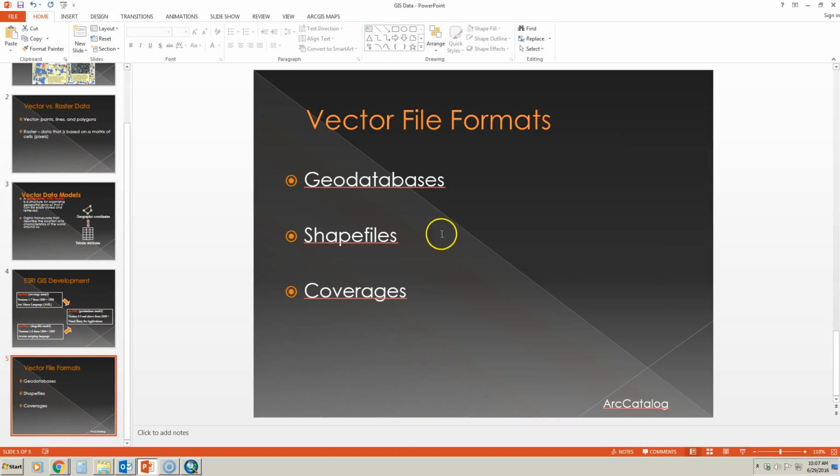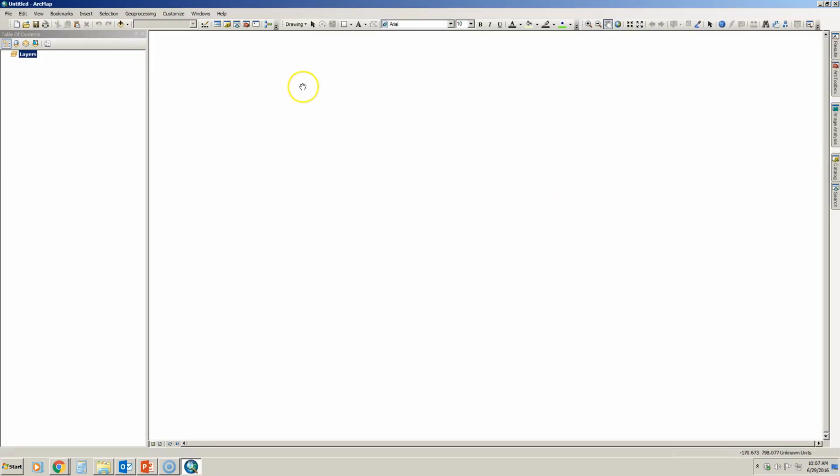So going to our catalog, one thing to mention is that ArcGIS is actually three integrated components. It's ArcMap, it's ArcToolbox, and it's Catalog.